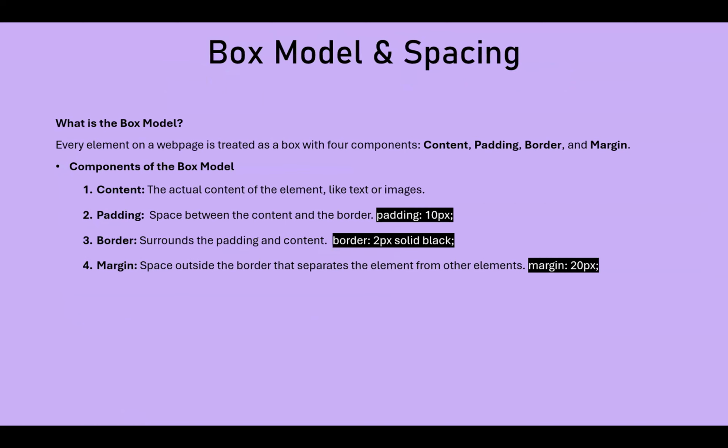Box model and spacing. We have something called the box model. Basically, every element on a web page is treated as a box with 4 components. The 4 components are the content of the box itself, the padding, the border, and the margin. Content, like I said, is the actual content, like this text you are seeing or images that we've put. The padding is the space between the content and the border.